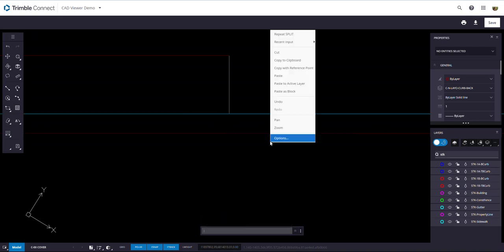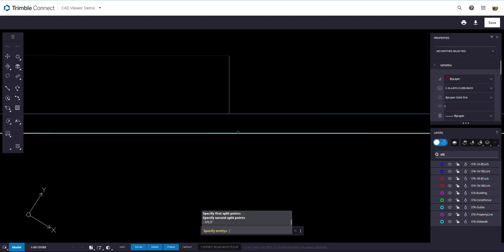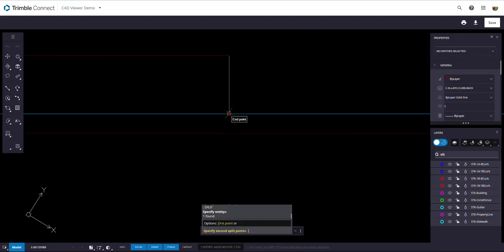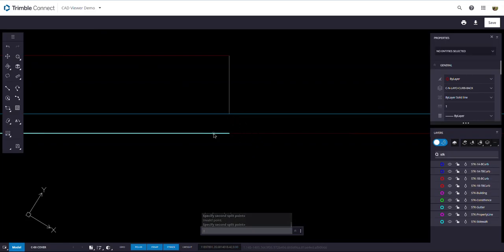We're going to right click and repeat to split. So I'm going to select that. Pick this line now, and same thing. Even though it's not touching there, I'm just going to pick here. It's going to project that down, but I got to make sure that's the first point. So I pick first point, pick here, and then the same thing, second point. So now that's split there and there.